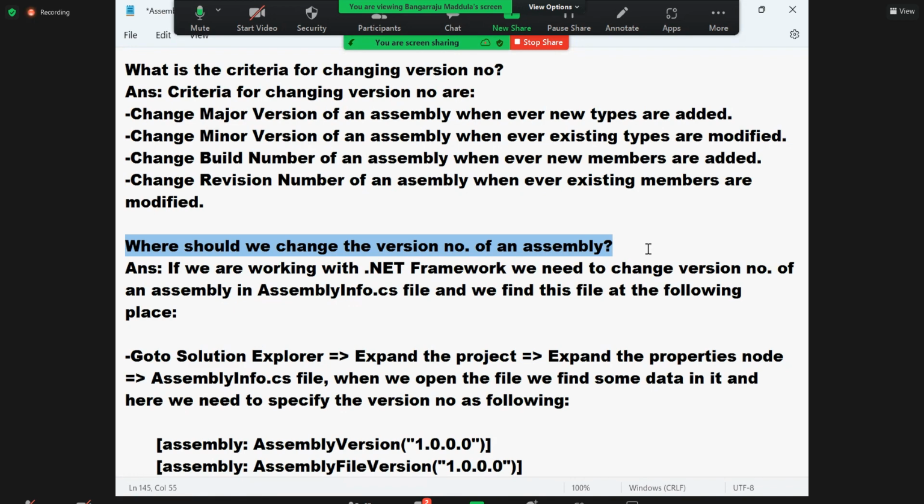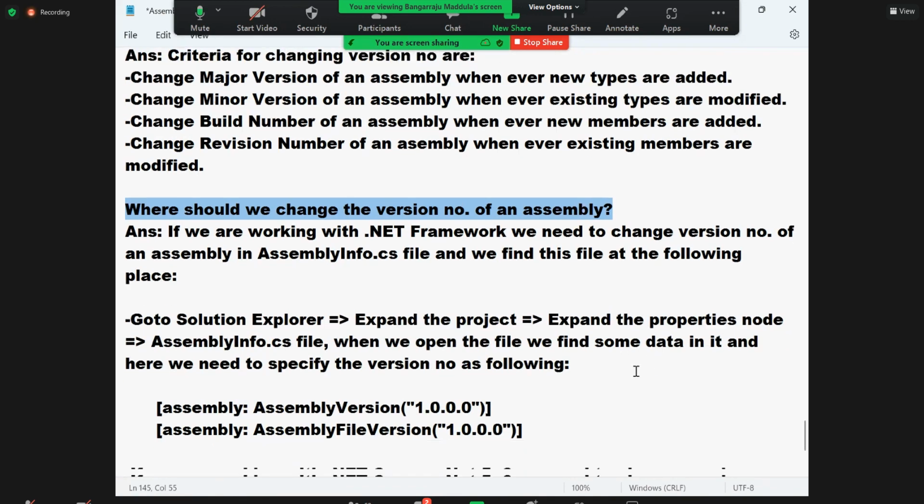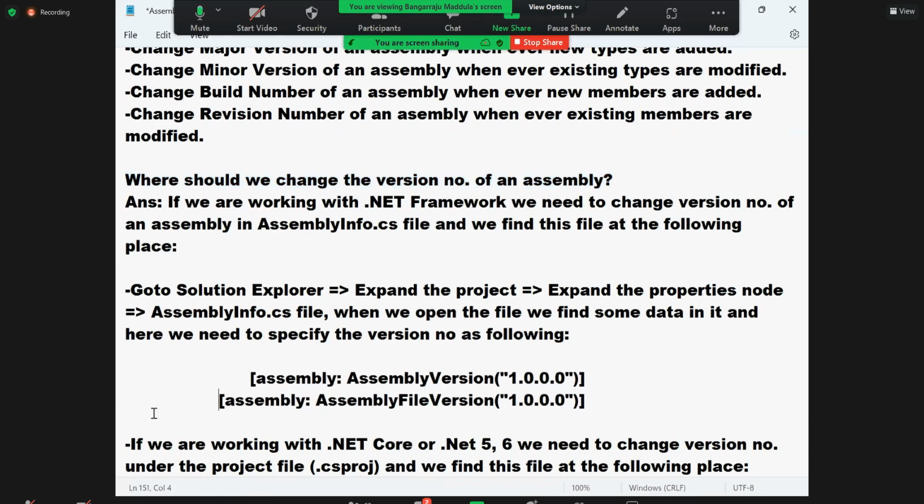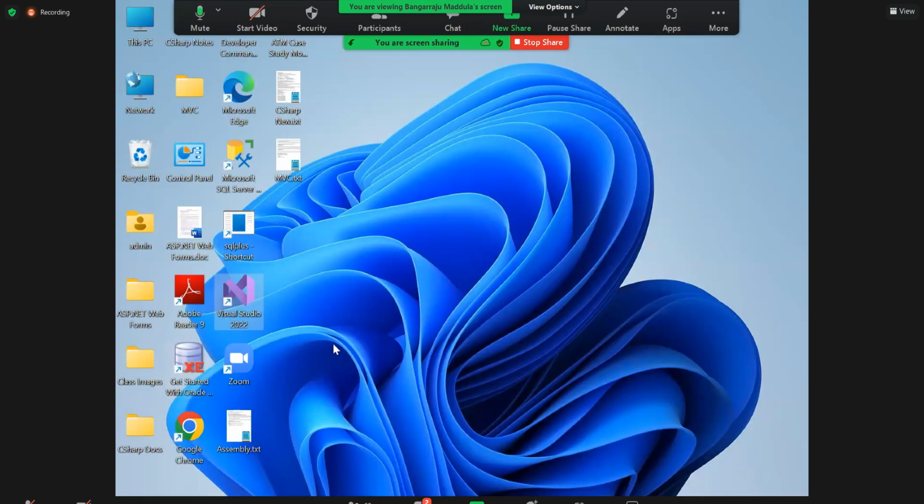When we open the file, we find some data in it, and here we need to specify the version number as follows. This is not out of syllabus, guys. I'm just giving you an idea, that's all. Because what are we learning? We are learning Core. So this is for Framework. If it is a framework project, this is how you need to do it. Okay, I'll just show you. Hold on a second.